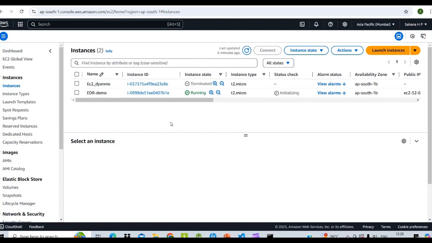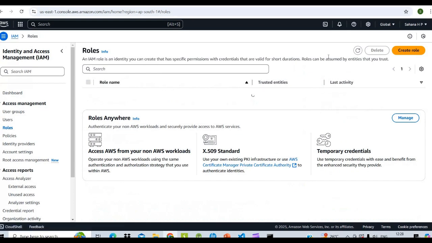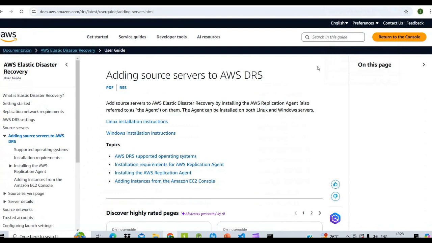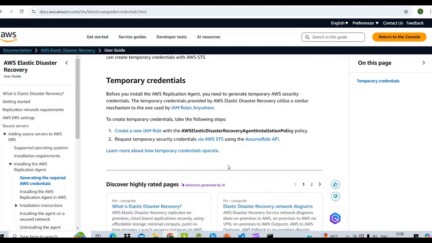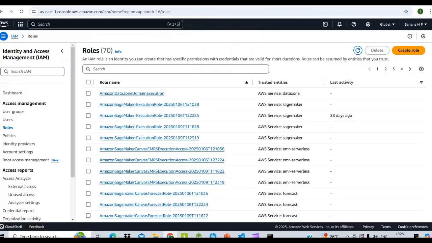The next thing is we need to create the IAM role. Go to IAM and click on roles. In the Elastic Disaster Recovery documentation, it is mentioned which IAM role we need to create. Go to installing with the AWS replication agent and generating the required AWS credentials. Here we can see: create a new IAM role with the AWS Elastic Disaster Recovery Agent installation policy. So go to roles and click on create role.